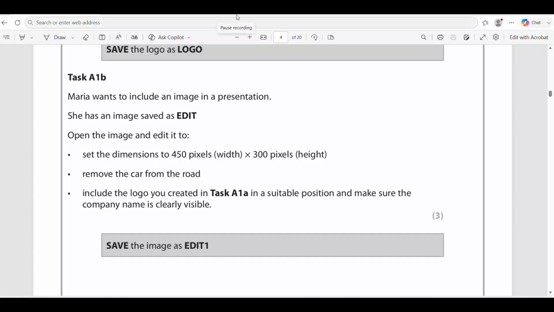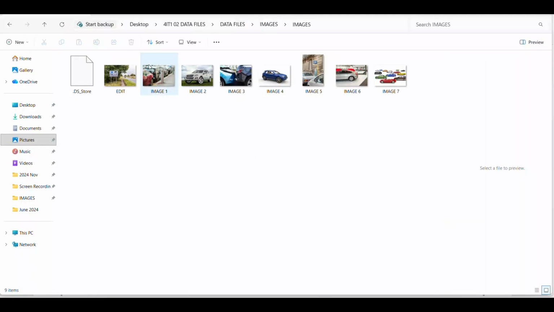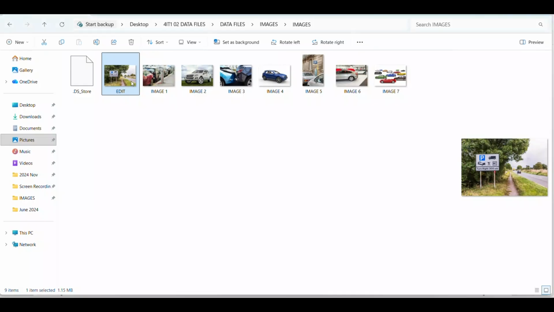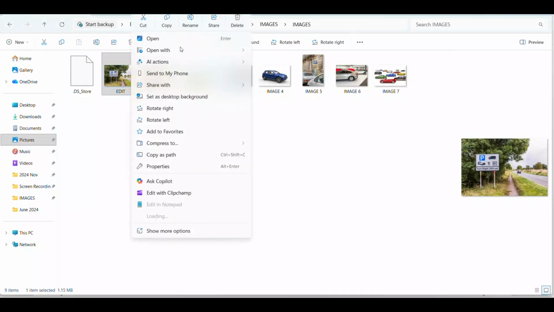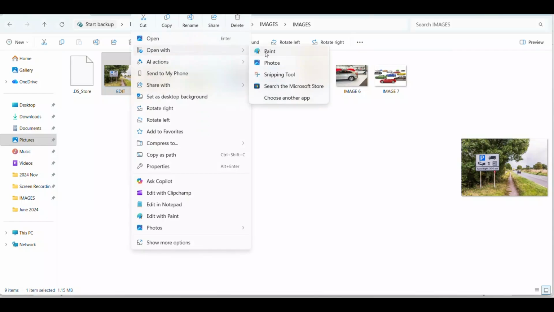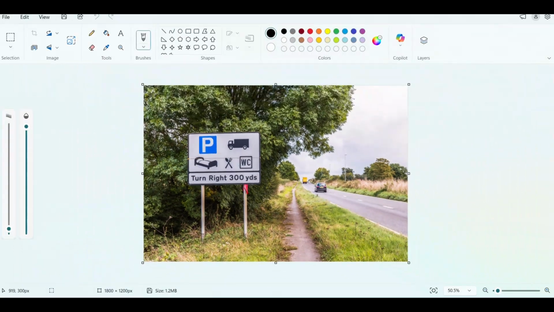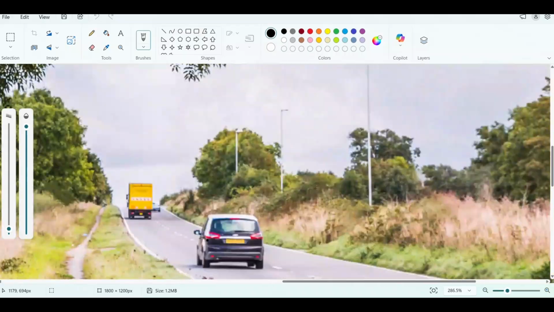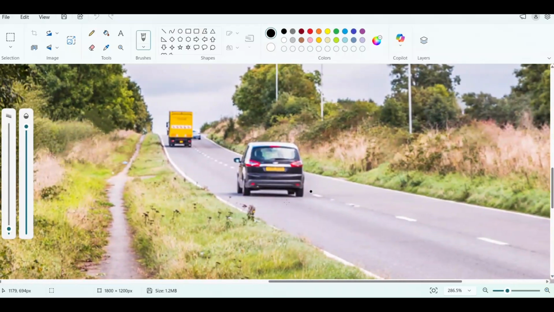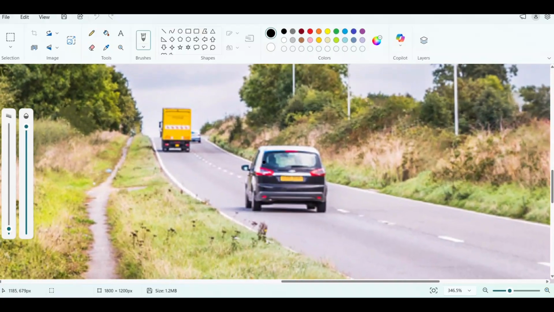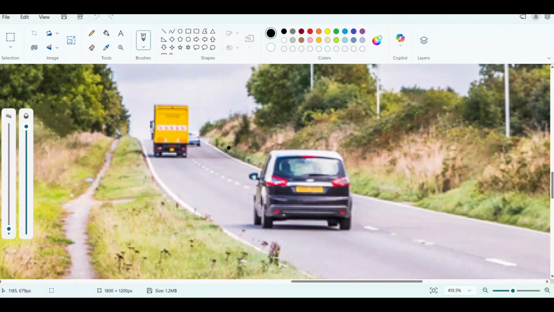For that reason, we have to open the image edit first. So this is the picture which they are talking about, edit. I'm going to open this picture with Paint. So let me see what the image contains. Okay, it contains a car. We have to remove this car. Let's make it a bit bigger, so when you are editing it, it will be easier for you.